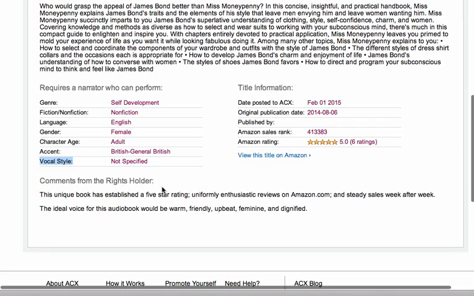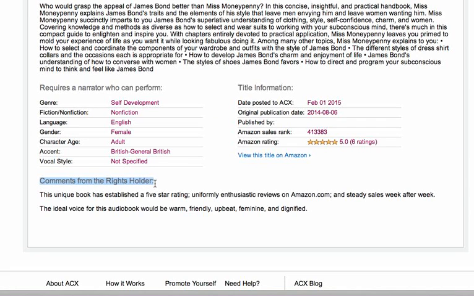And then what's also very important here is the comments from the rights holder. This is where you write a brief little summary of information about the book, what makes it likely that an audiobook version of it will sell well. This is particularly important if you're going to offer the narrator payment based on royalties from the sales of the audiobook.